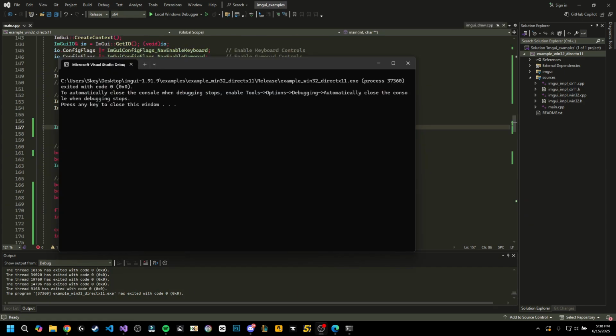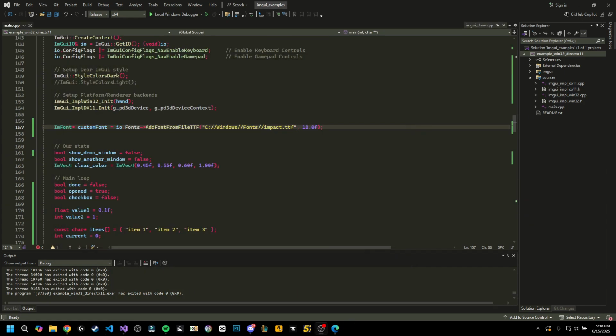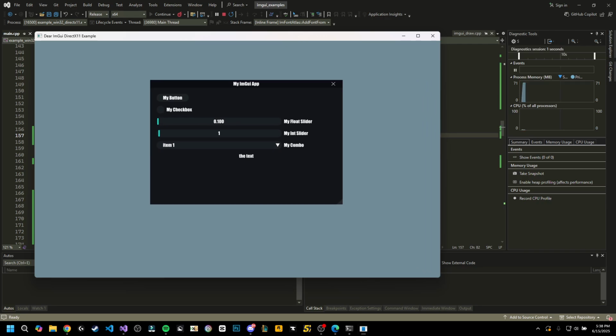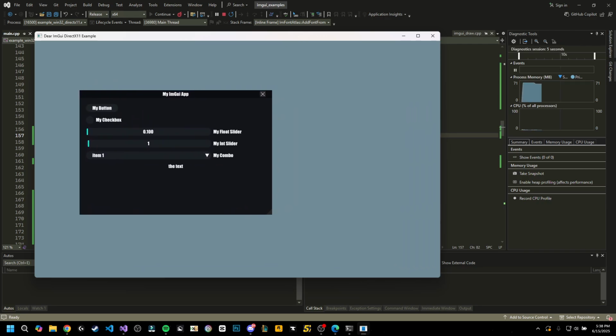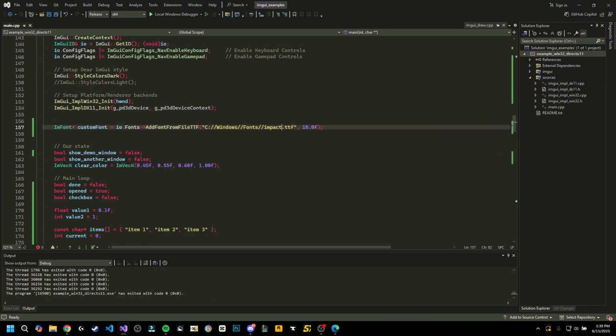Jesus. Okay, so there was an issue with the font, because when you run the local Windows debugger, I don't think it runs it from there or something. It didn't see the file, but with correct spelling and correct path, we can load the font from Windows fonts impact.ttf, not TFF. And as you can see, my ImGui app now has the correct font without issues.